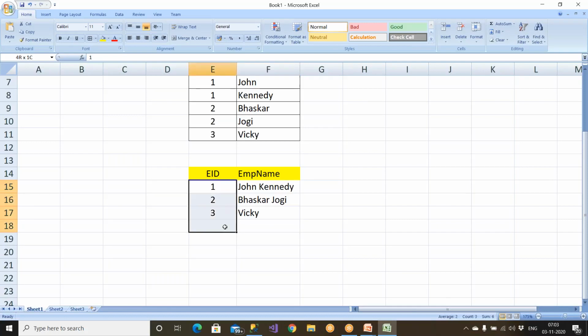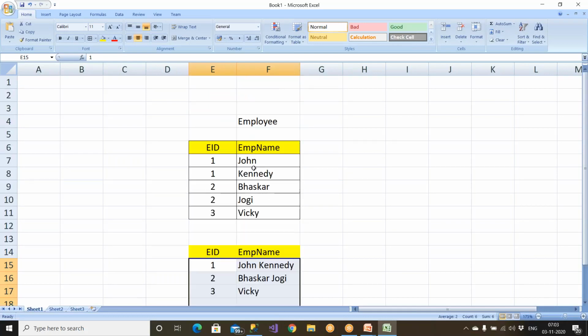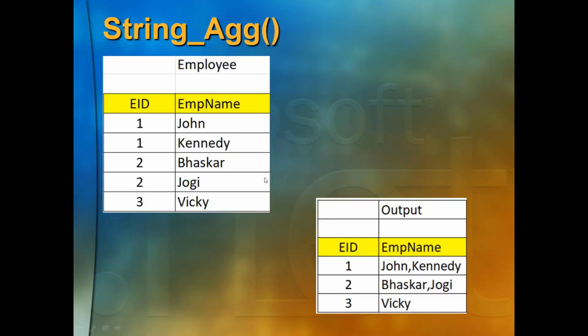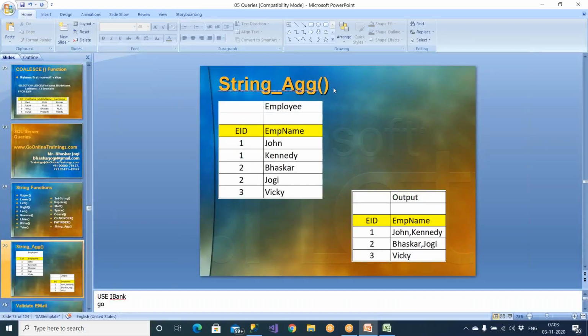There is no primary key. Compulsory interview question. Clear? John Kennedy, Bhaskar Jogi, I wanted to concatenate both of them. Concatenate not columns, rows. I wanted to concatenate rows. So people will say the string aggregate function is used to concatenate rows. Clear? Normally we can concatenate what?